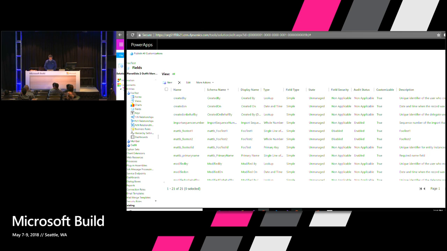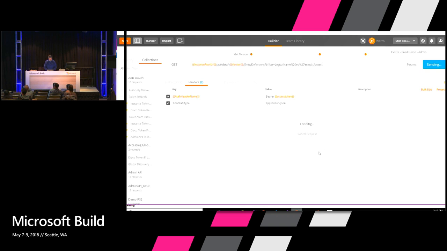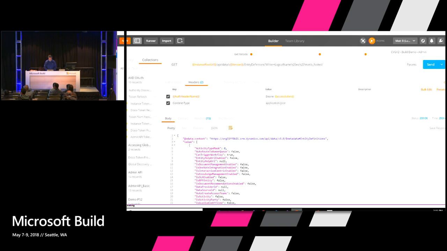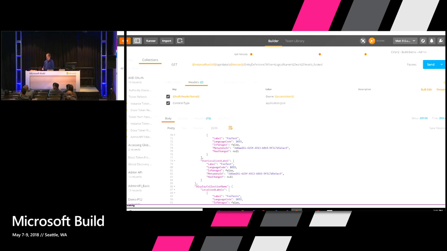Now, coming back over to my Postman collection, if I go to this test, if I spelled that correctly, send. The system is going to go ask that question, and now I have live metadata for the object that I just created. No recompile, no republish, no setup. The entity is there. Everything is there and ready for you to use.